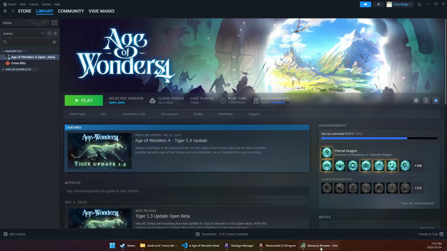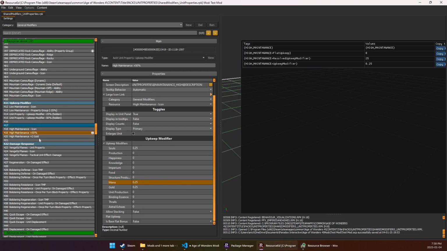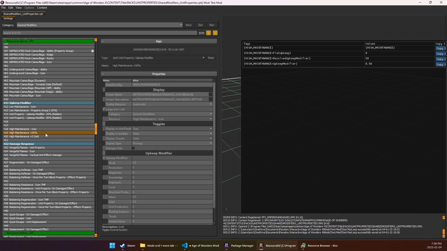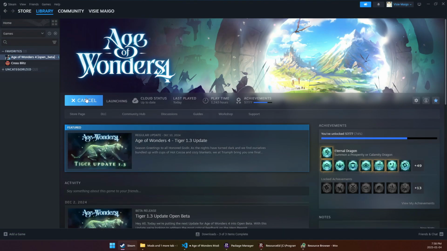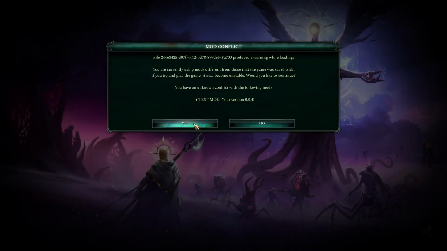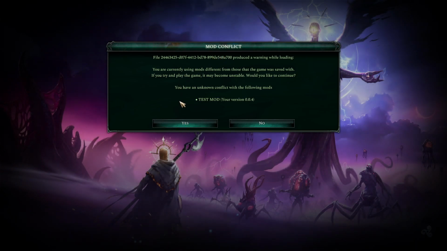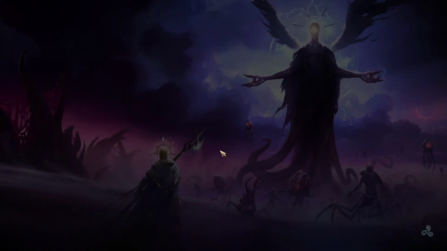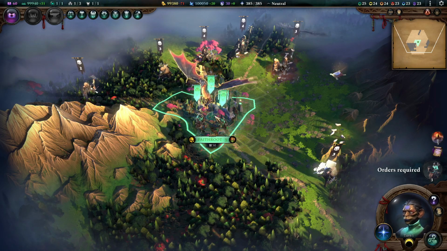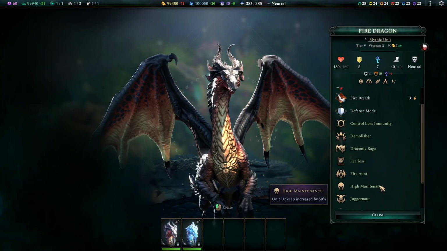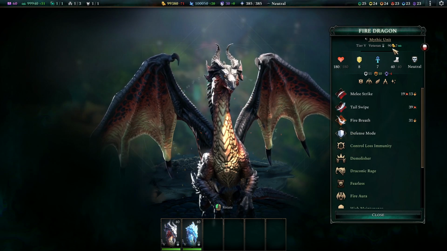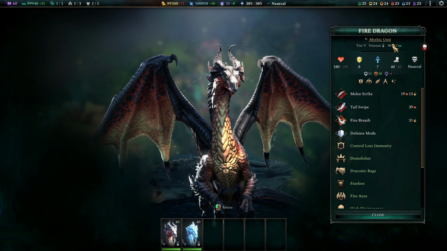Now if you wanted to undo your changes, you would go back to the resource editor, go to the resource, right click and delete mod, and then Control S again. Now just start the game again and double check that your changes have been saved. You'll see that you have a mod conflict here because you saved a new version of the mod. Just say yes and ignore it. If I go back here to my dragon, I can see that the upkeep is back to 50% and it's back to 90 gold instead of 75 gold.